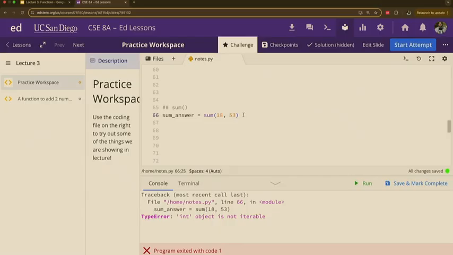Sorry. Sum isn't working. Why is that? Well, functions are very particular and very, very picky. If you don't give it exactly what that function wants, then it's not going to work. In this case, we gave it two numbers, but it's not working.